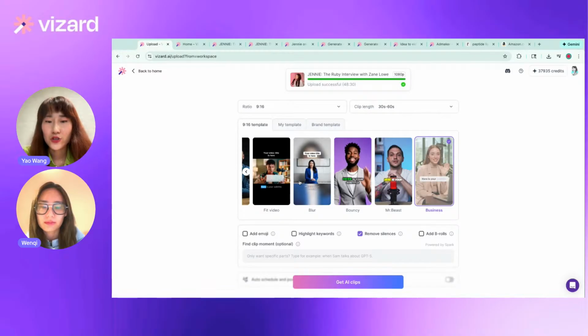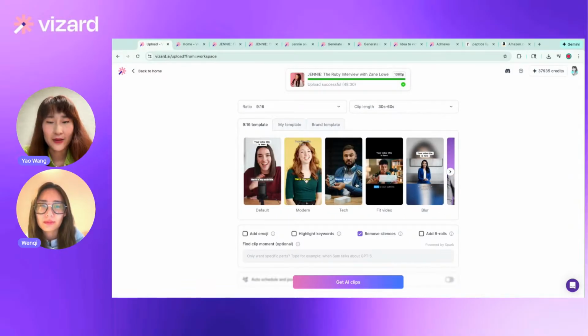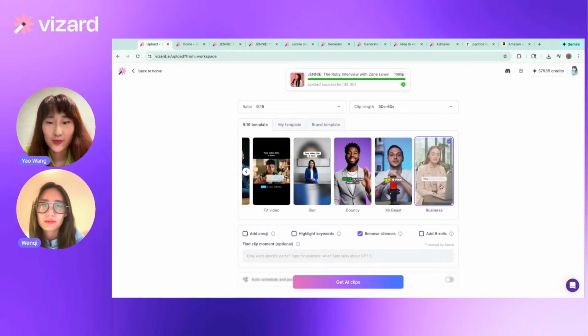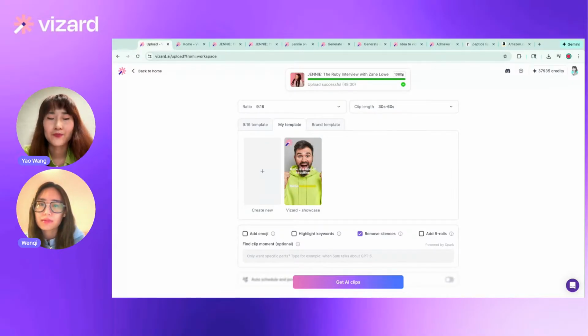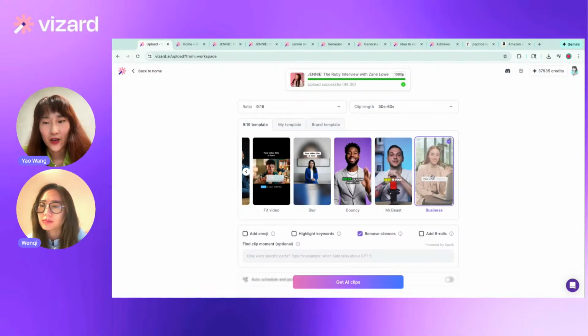And here, you can choose a template. We have some preset templates for you to choose from. Right now, I'm going to choose my favorite, which is a business template. Moreover, you also get the chance to select my template or brand template. My template will be here. I have already made my own showcases, like my Vizard template, and I can also share my brand template with my team. Right now, I'll just select the default business template.